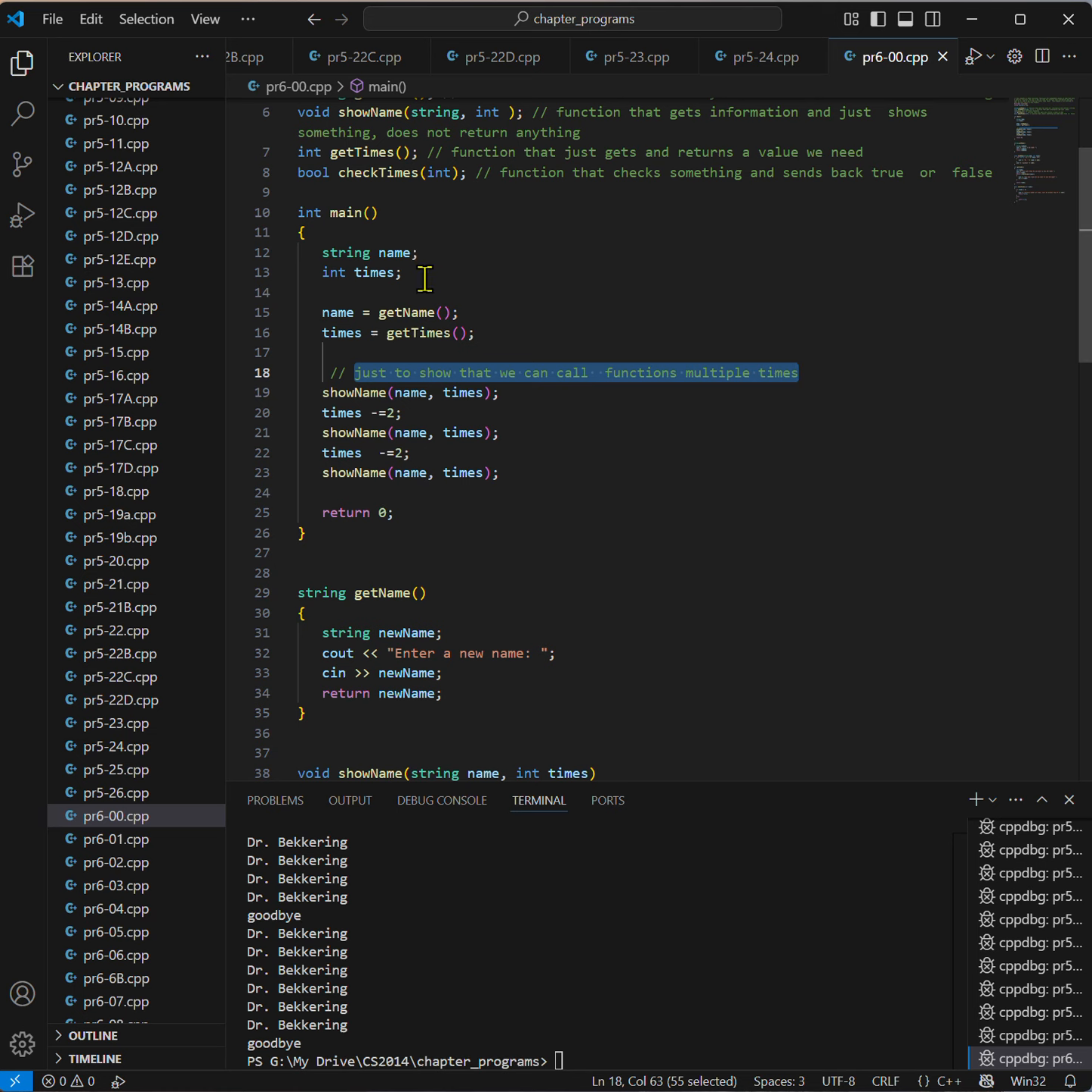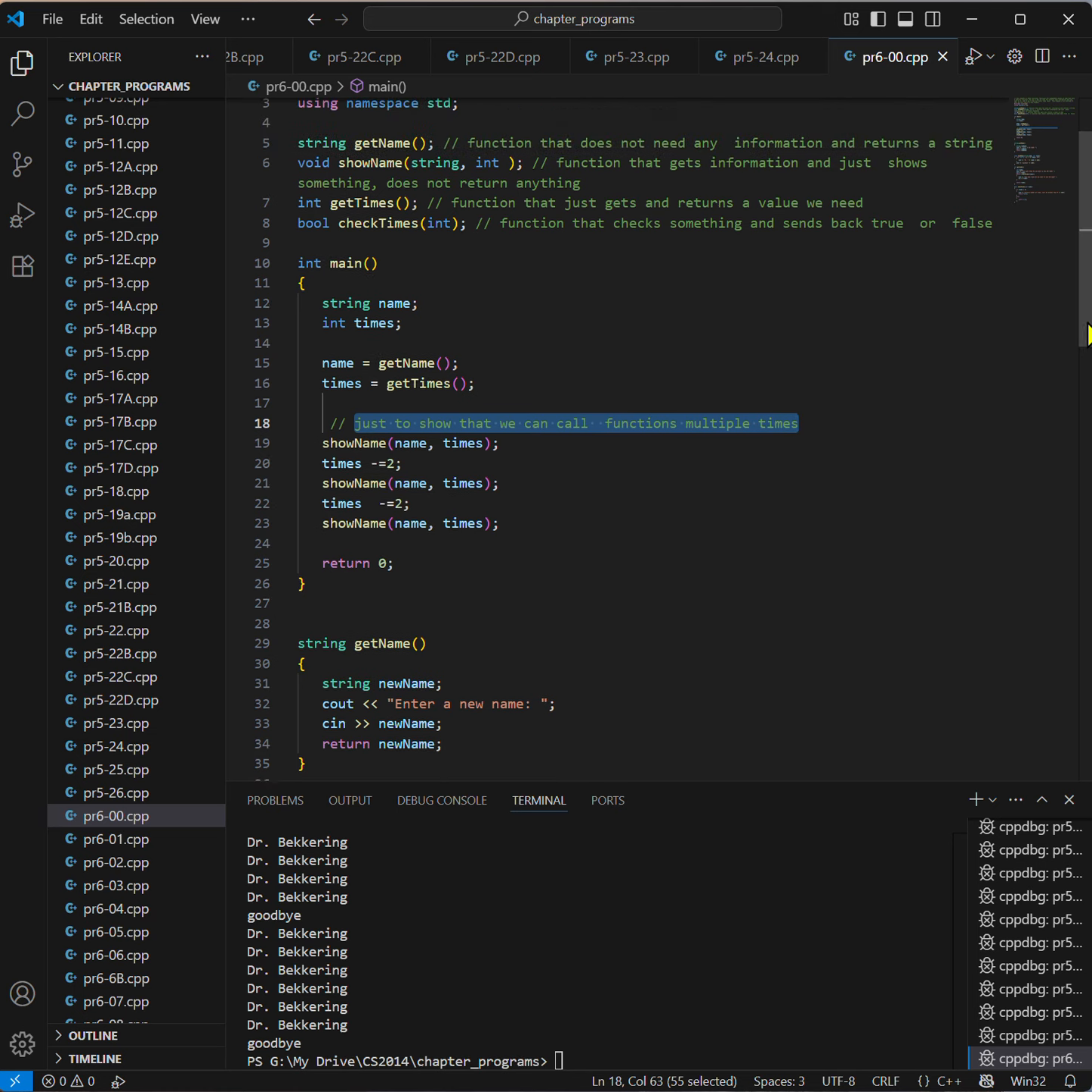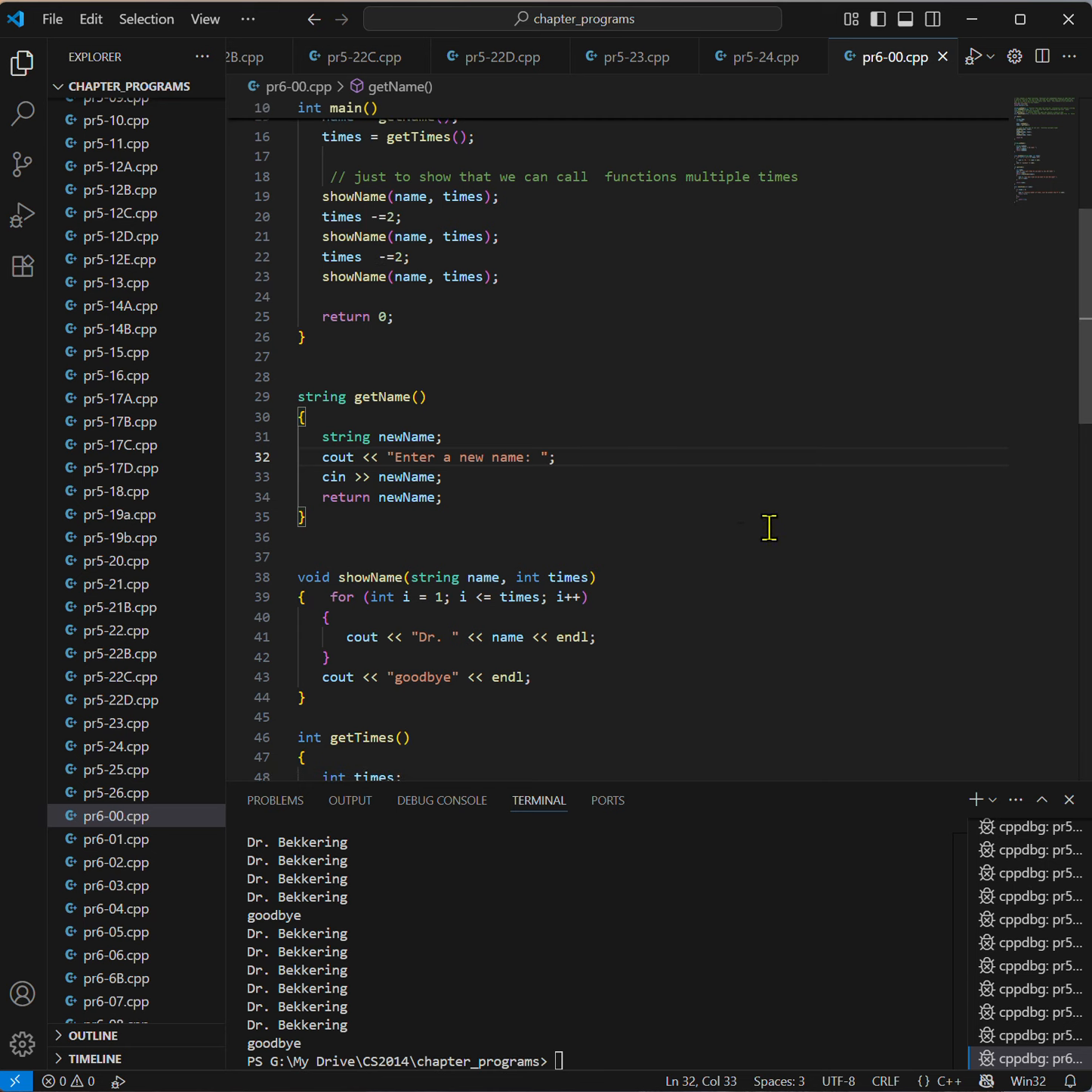Okay, so if we have this function getName, it gets a name for us. So over here we have to declare the string new name, tell the user enter a new name, user enters it, and you send it back. That's the string here. The function void showName does not return anything. You don't see a return statement here. That's why it's void. It's just going to show the name a certain amount of times.